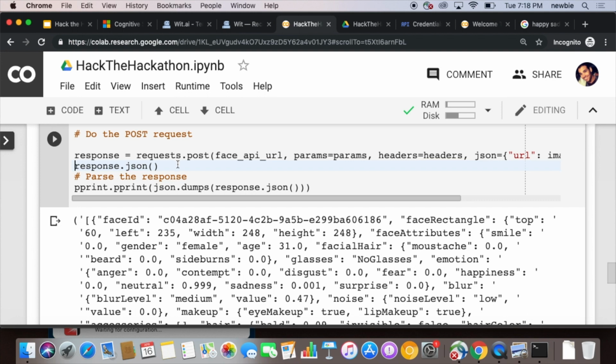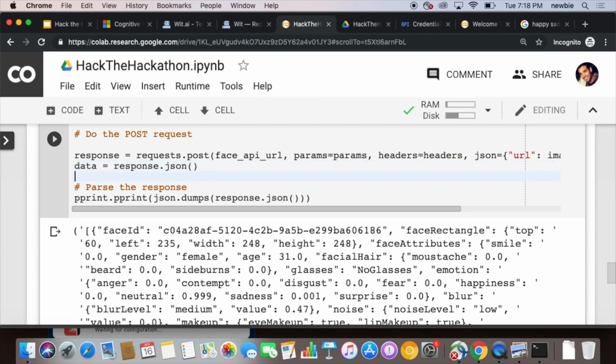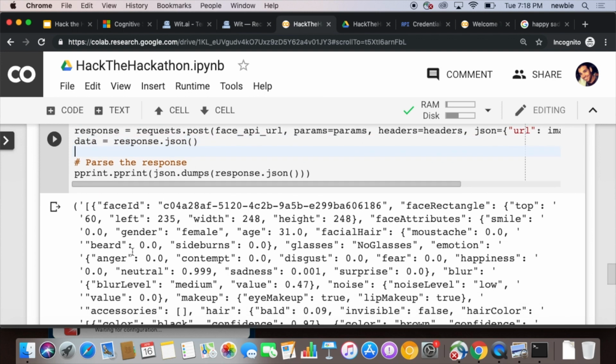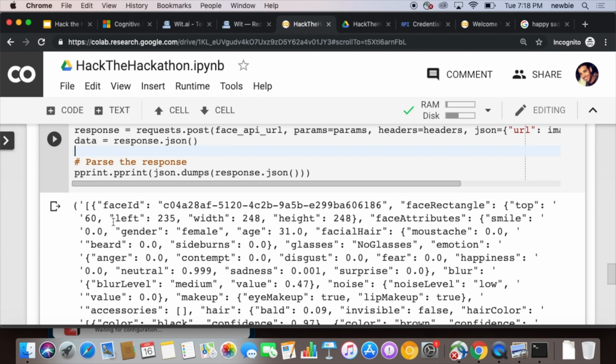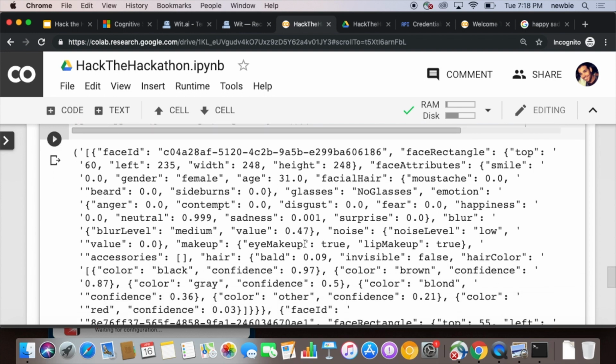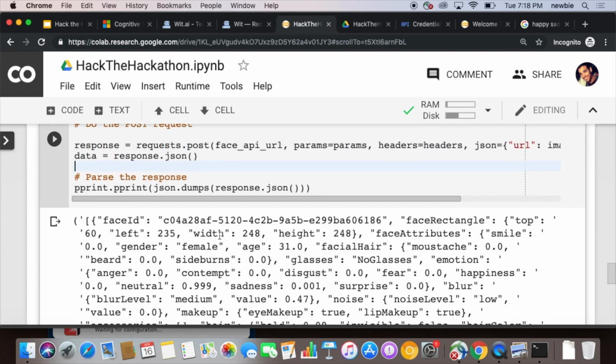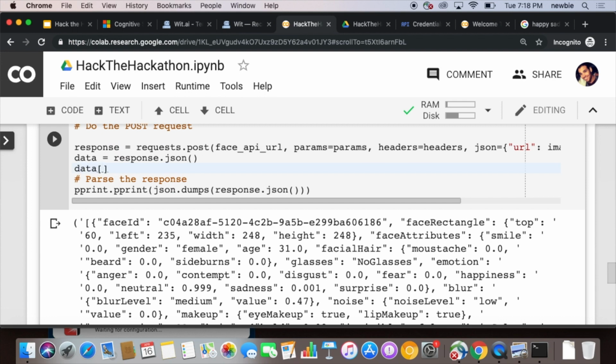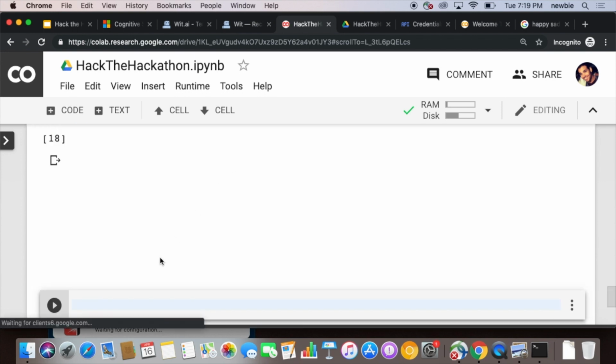I could try to print just part of it. So if I want 0 and, let's see, what do I want? Hair, would that work? So this is like the first element of the JSON array, and then we're going to get the hair key. I don't know if this will work. We'll see. Probably going to complain about something. I could see what data 0 is.